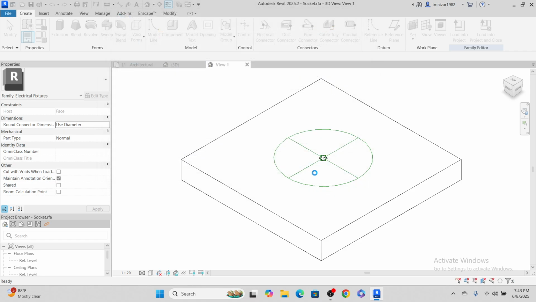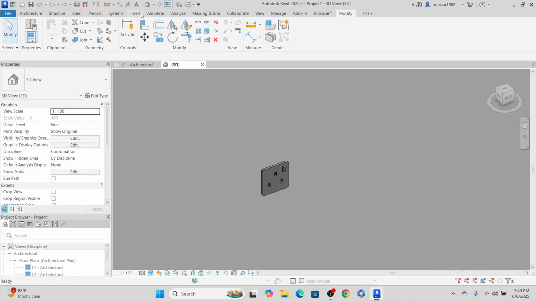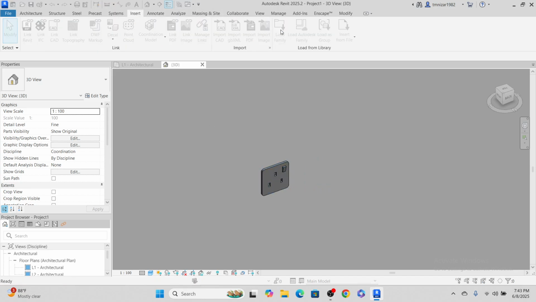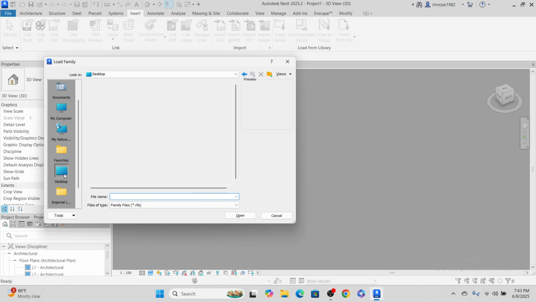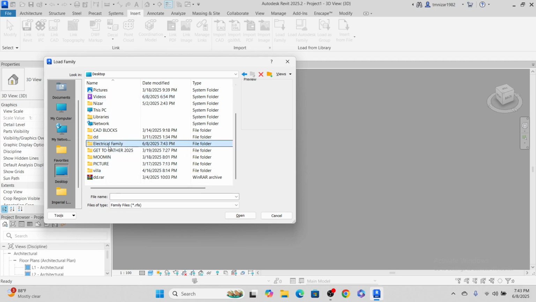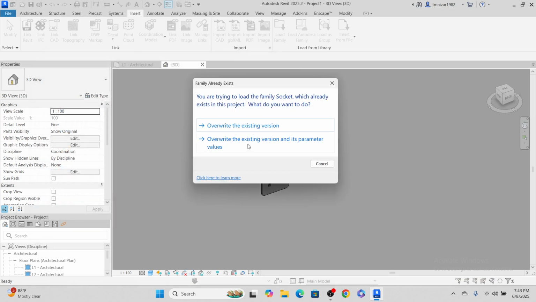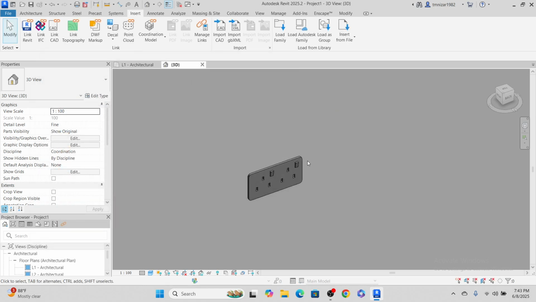Okay. Save. I will close this one. Now I will go to the insert again. Family. Dot family. Desktop. And go to the family again. Electrical family. This socket. Open. So override the existing version.